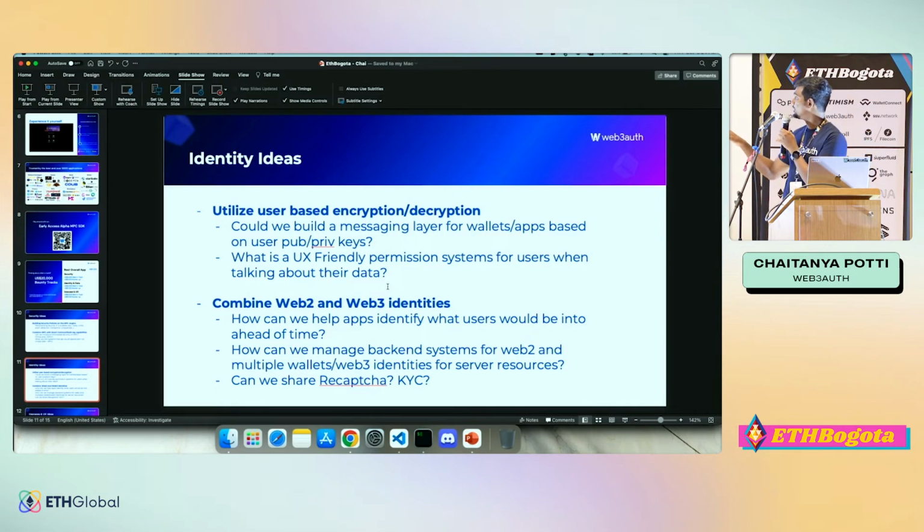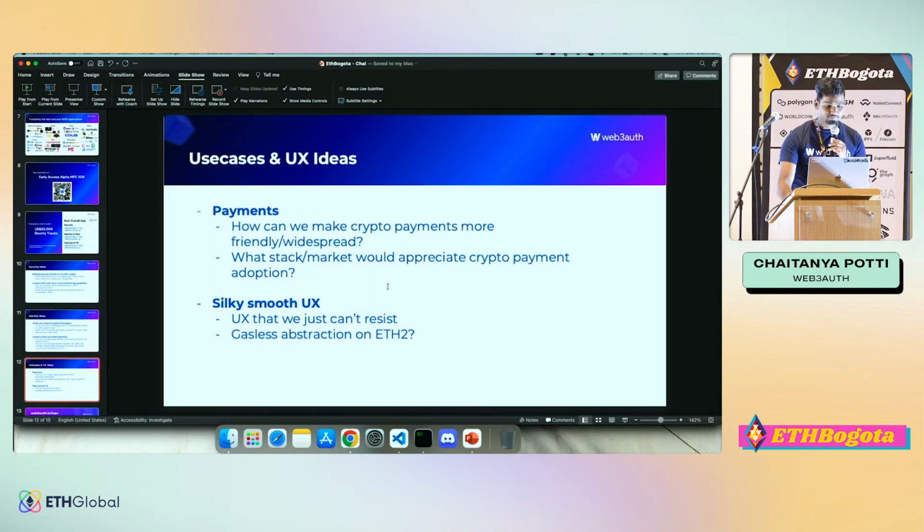Some of the ideas regarding Web2 and Web3 identities are: how can we help apps identify what users would be into ahead of time? Web3Auth has this concept of derived addresses, where you can know what the address of a user will be before they actually log into your application. In that case, you can use Web3Auth to identify the identity, and we can also manage the backend systems for Web2 and Web3 for server resources, and can we share the reCAPTCHA or KYC for multiple users using this? Because we link Web2 and Web3 identities, it makes real sense to have some of that.